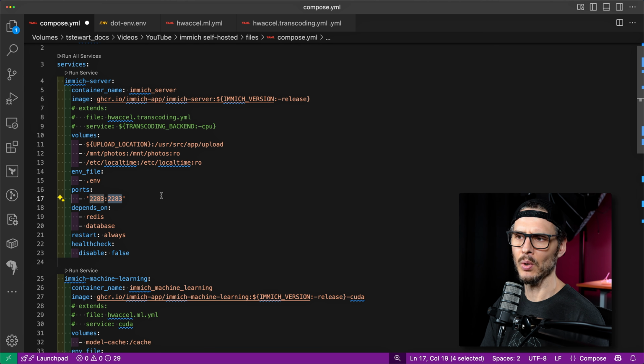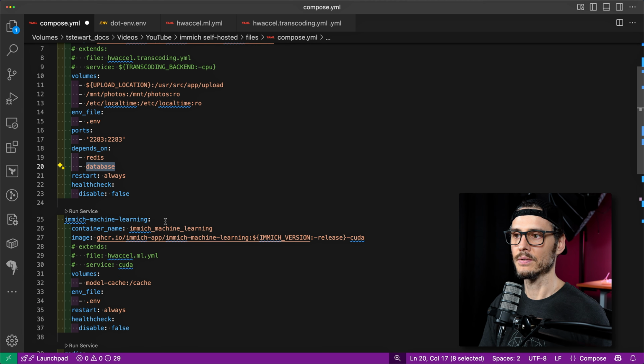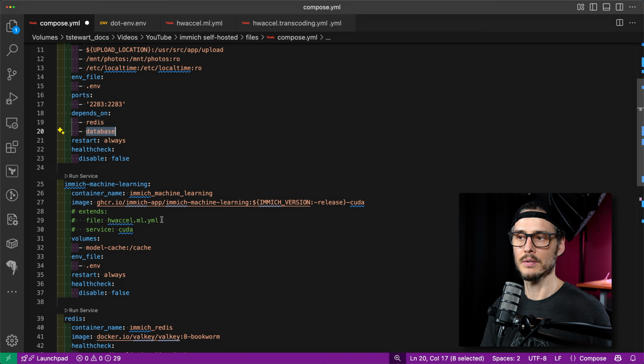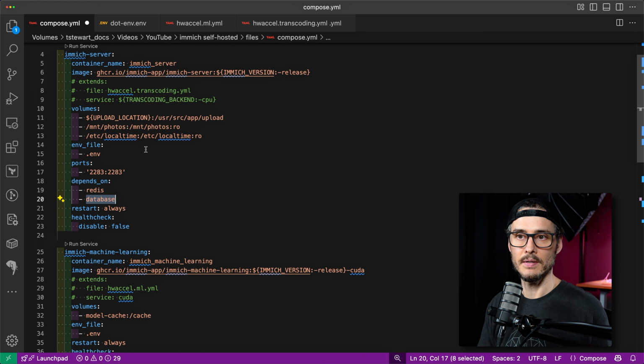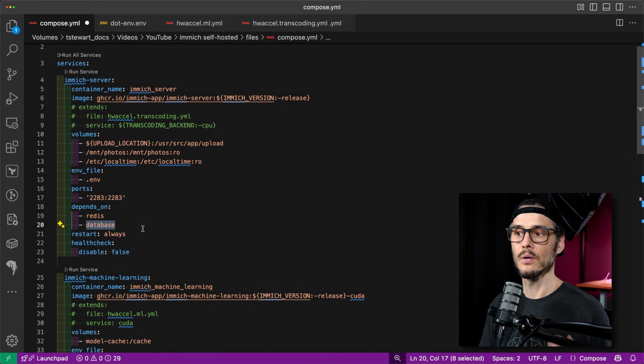Next, we're exposing some ports. These are the default ports, so inside, outside, 2283. And then we're saying, hey, this depends on Redis and database, and so those are our other services. We're saying, don't start this service until both Redis and database are started. So pretty cool. There's no sense of starting this service if it depends on these two other services in our stack. So we're not going to start this until those are both started and the health checks respond healthy.